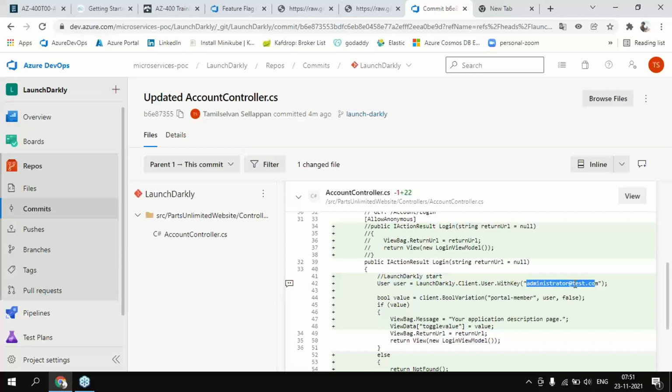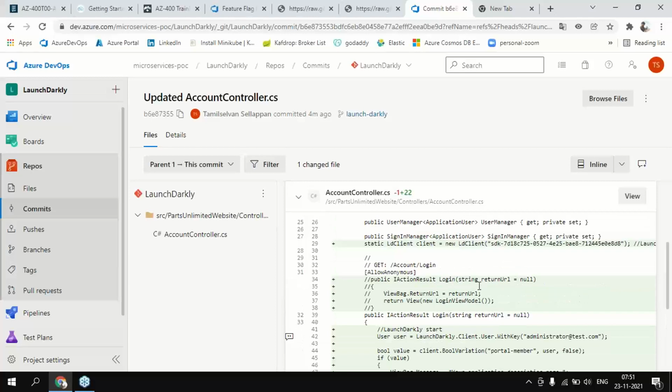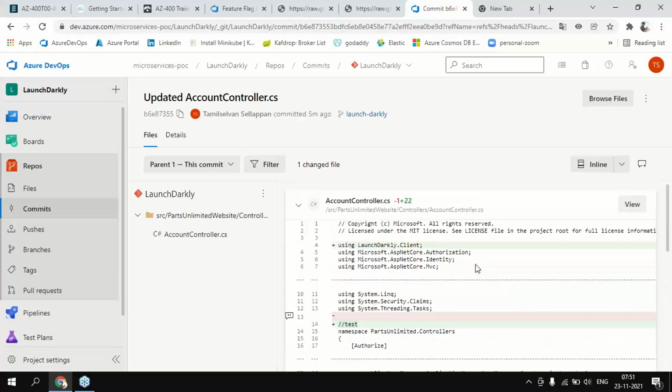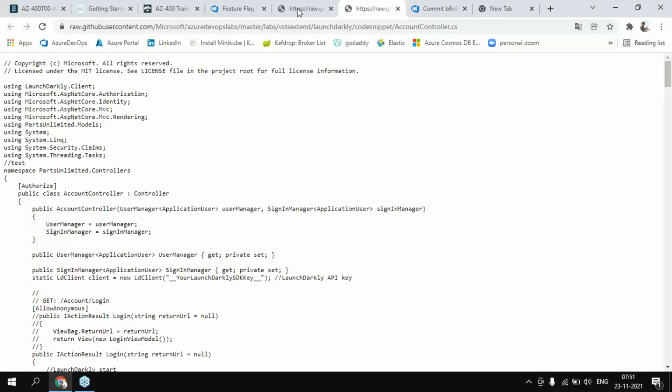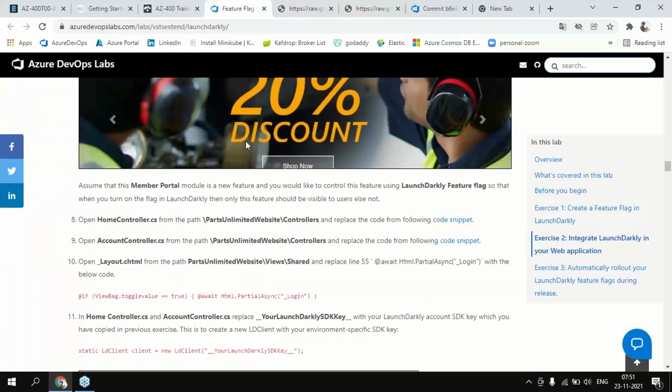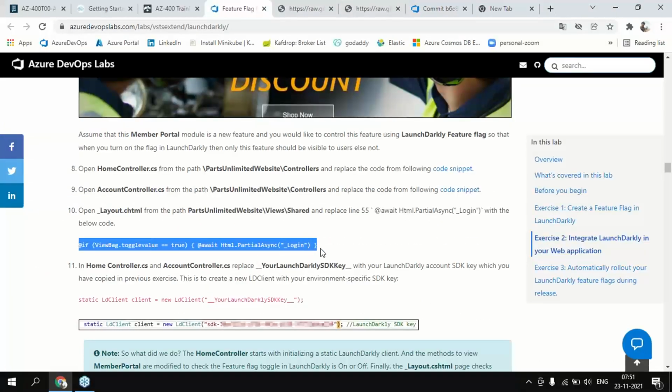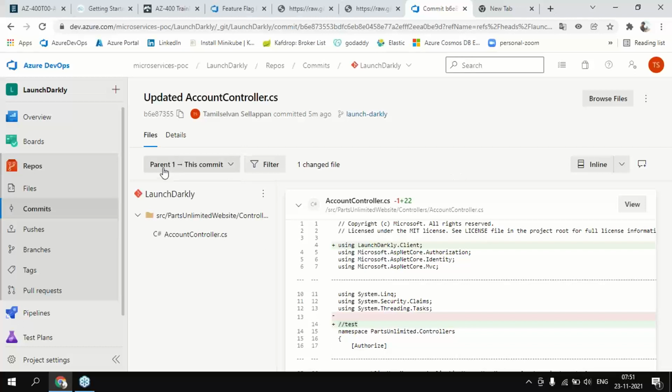Okay. So the next thing: here maybe the account controller, home controller. This one we have updated, and then the next thing is this one. In the layout.html we have to update.